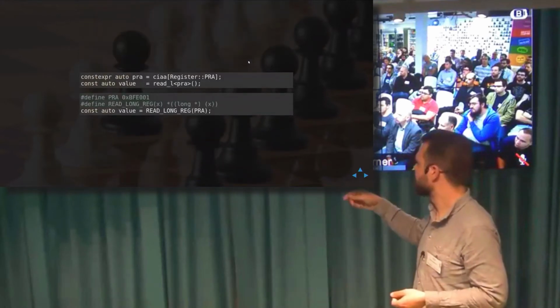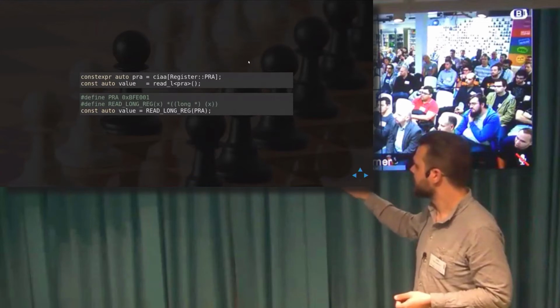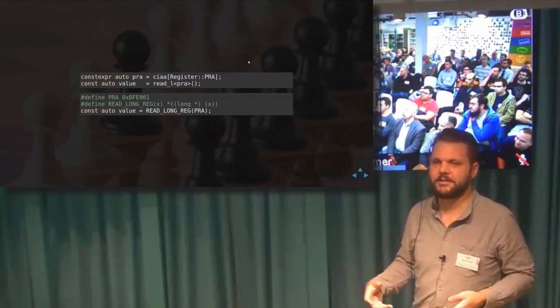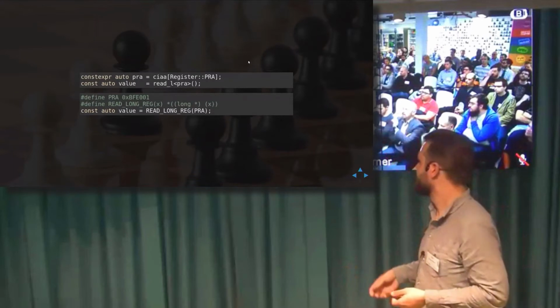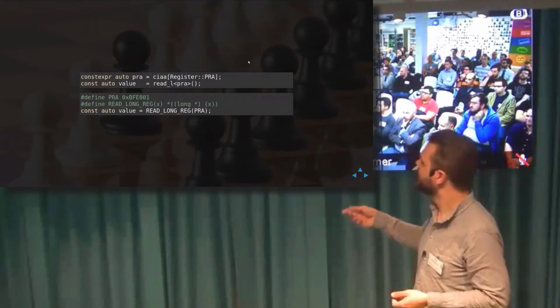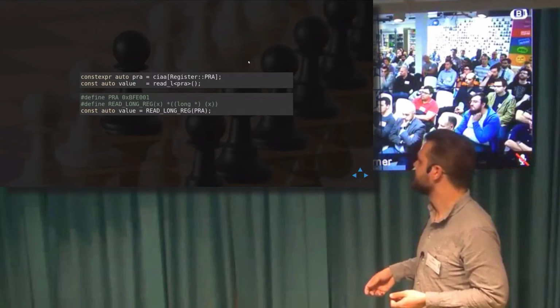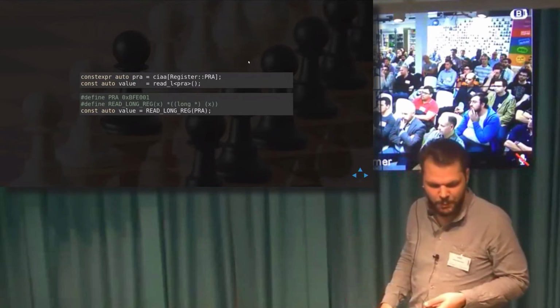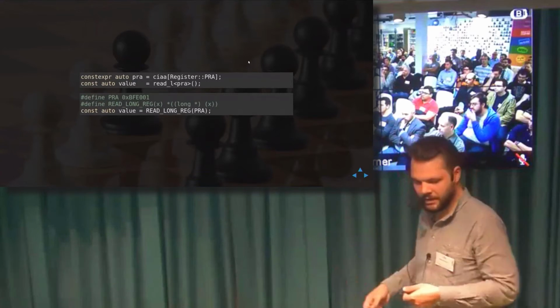So then you can compare. The bottom section is what you get from the manufacturers of microchips, with the macros, and the top one is the same code, but in C++17, and this has no overhead at all.